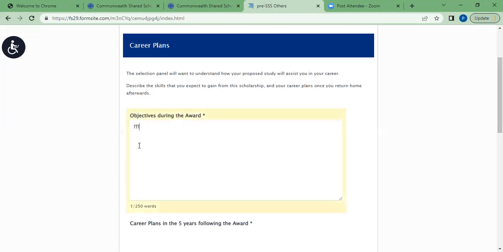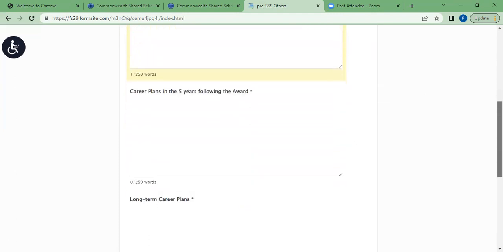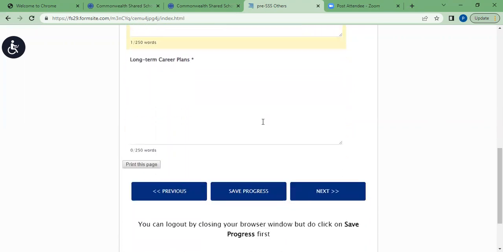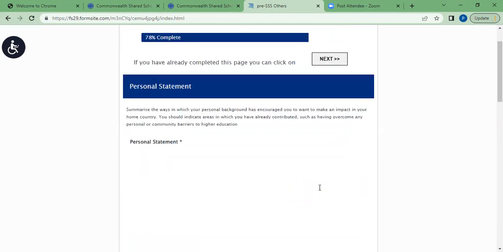So you have to list the objective during the award. Explain that there. So your career plan in the 5 years. After 5 years of you graduating from your course, what's your plan? Explain that. The maximum words is 250 words. And then again, it's asking you your long-term career plan. So post 5 years, what is your career plan? And the maximum words you can write is 250 words.